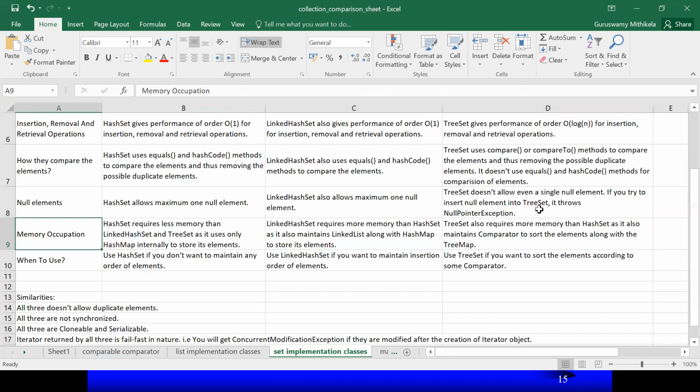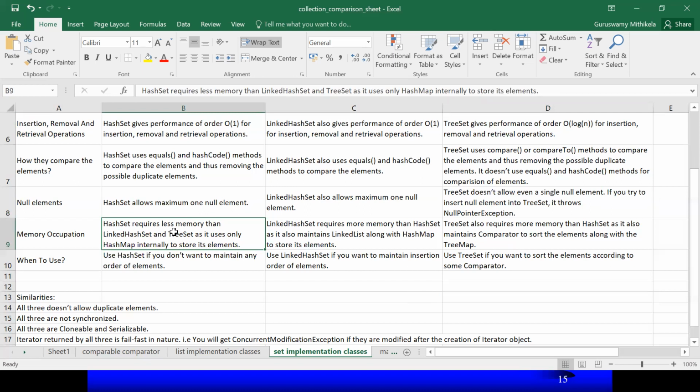And what is the memory occupation? How much memory does it take? HashSet requires very little compared to all the others, because it directly uses only a HashMap. LinkedHashSet requires a linked list along with the HashMap. So there is storage for the HashMap, and at the same time some storage for the linked list. Two storages are required, so it requires more memory than HashSet.